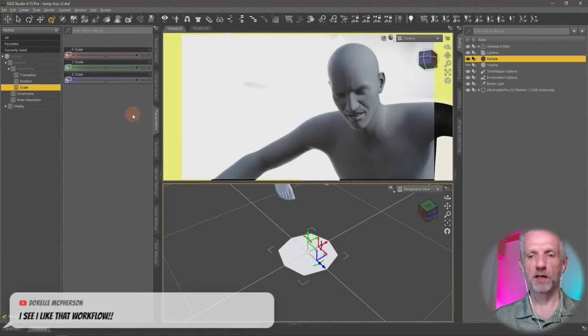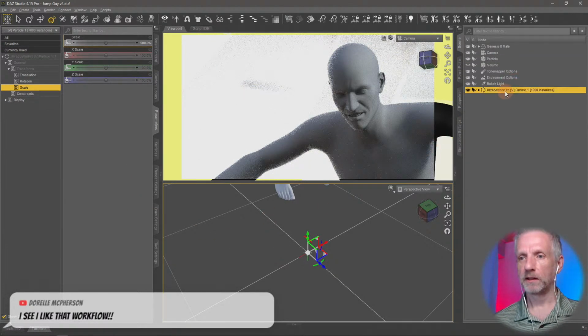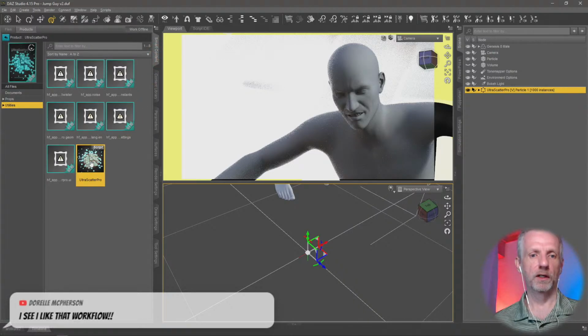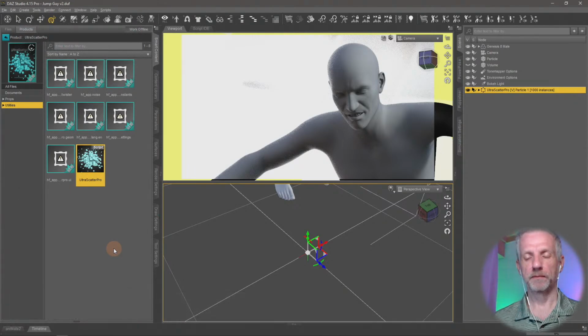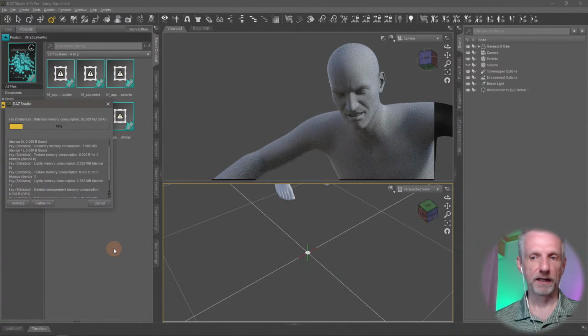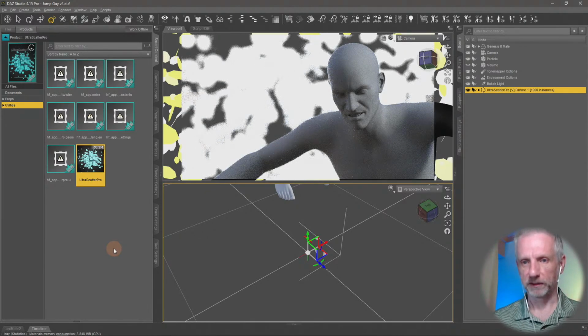Let's make it 500 instead. So it looks like I have to change the particle, then go back to ultra scatter, double click this, and scatter the whole thing again. It looks like only that will change the size of the particles, not just changing the particle itself. Yeah, there we go, perfect.